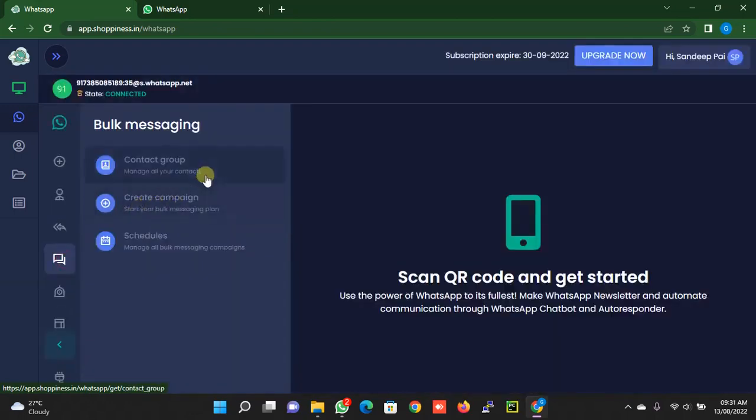So there are two ways to send bulk messages. I'll show you both ways. One is a normal message with text, buttons and list. One is by using a name variable. That's right, this version has a name variable also, which you can use to address your customer by their name.